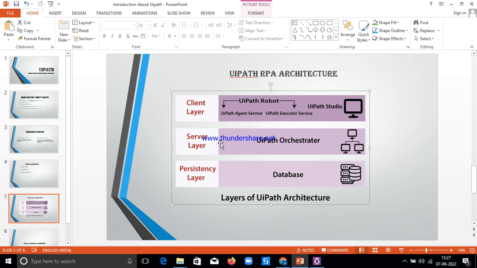The third layer is persistency layer. It has a database which contains the queues and the items in the queues. This is about persistency layer. These are the layers of Uipath architecture: client layer, server layer, and persistency layer.